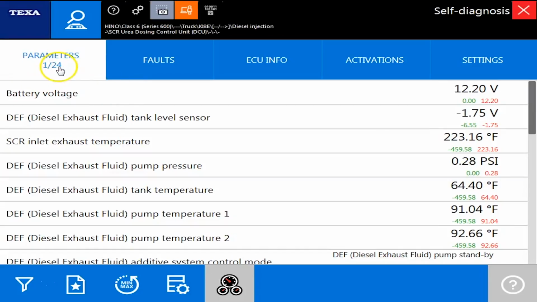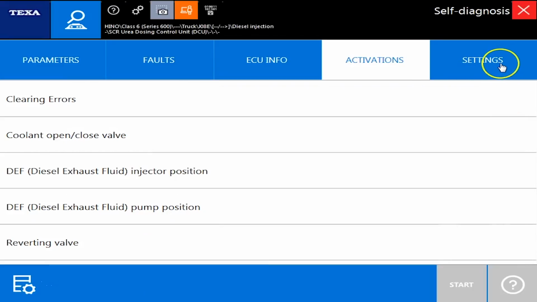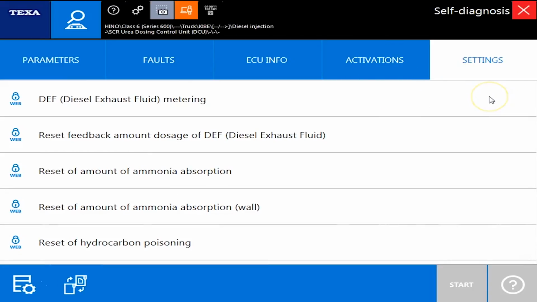So again, 24 more parameters. I go over to activations. There's some DEF commands that we can run. And again, a bunch more settings. Those ones are the web locks. Yes, you can run those. There's just one piece of paper you need to fill out one time in order to run those commands.